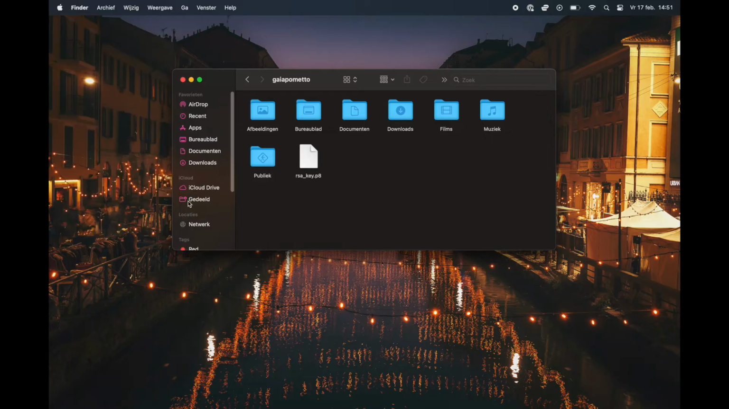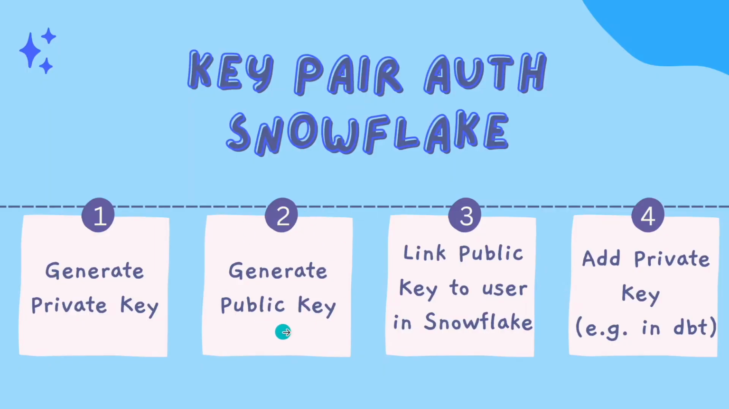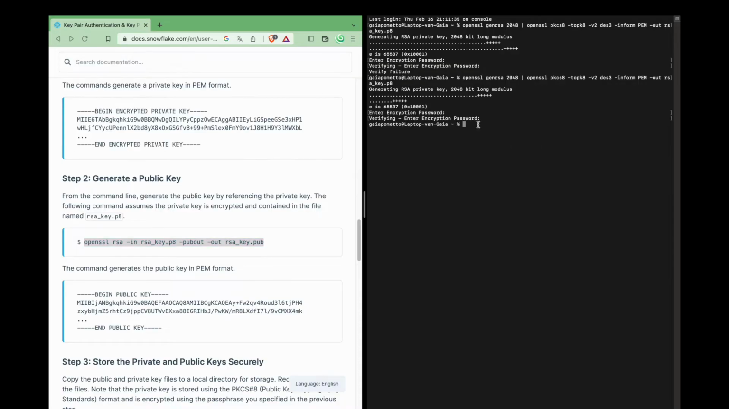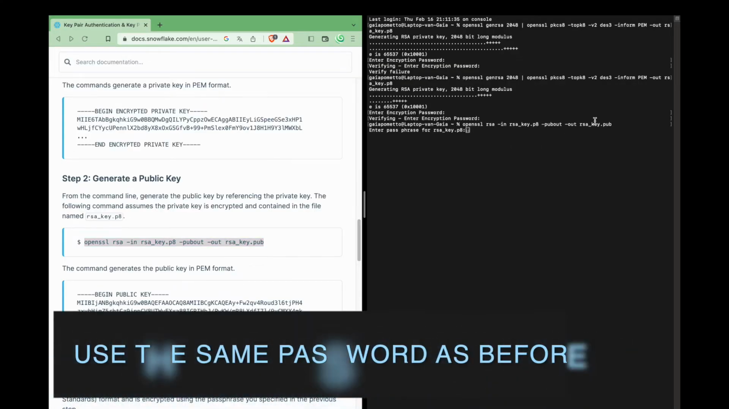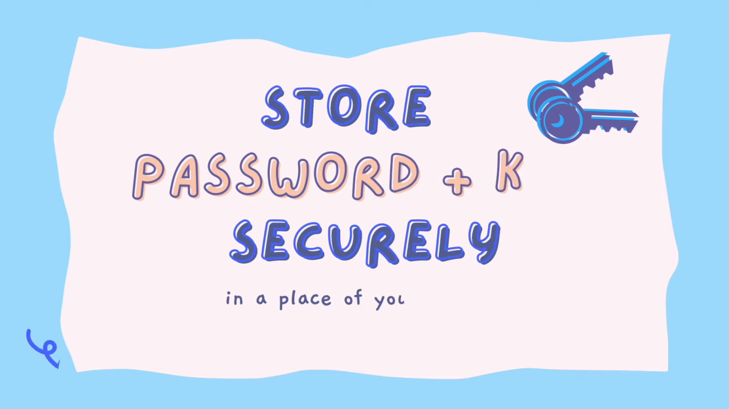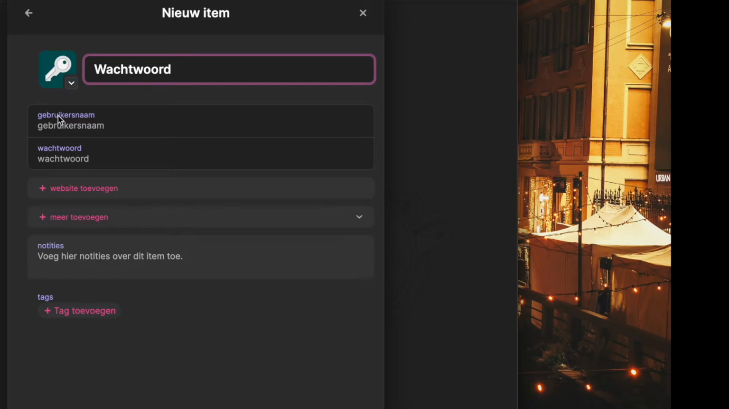If my private key has been generated correctly, I can go to the next step, which is to generate a public key. Insert this piece of code, click on enter, and again, I'm going to use the same password as before. And this is really what links the private and the public key. The next step is to store private and public keys securely. I do this with 1Password, and I'm actually saving the private and public key as files within 1Password.